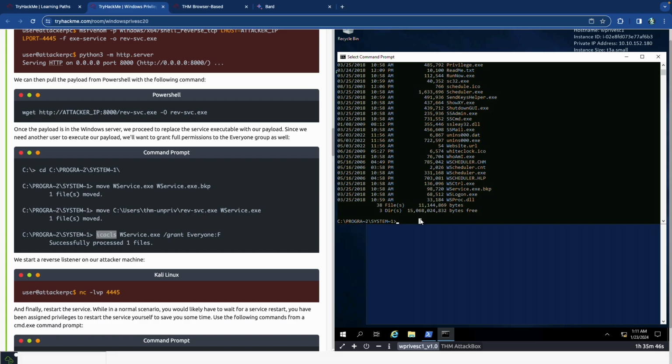So now what we can do, since we're here, we are going to move from the users and THM unprivileged user, which is who we technically are right now.